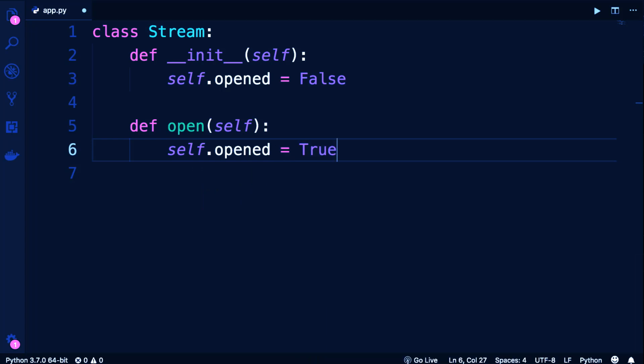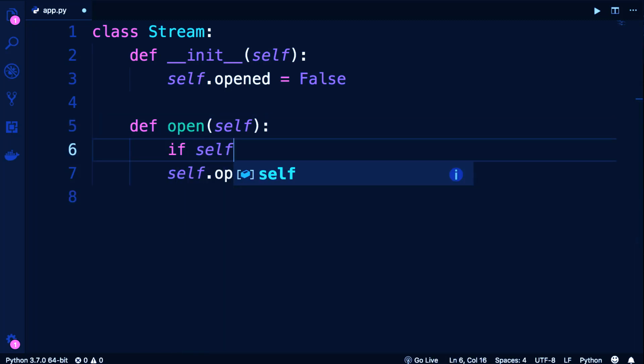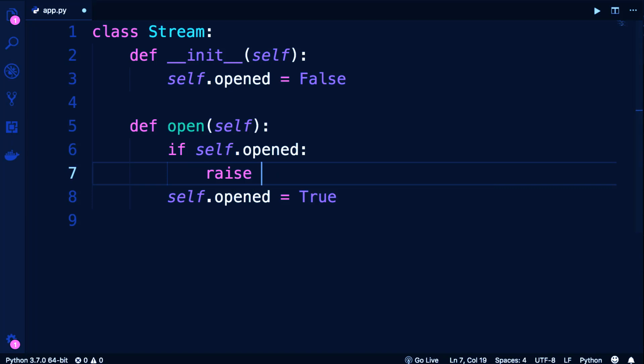Now, what if we try to open a stream that is already open? That is an invalid operation. So perhaps we want to raise an exception. So we can check if self.opened, we want to raise an exception. What kind of exception? Well, we don't want a value error because here we're not dealing with a value. In this case, we can create a custom exception called invalid operation error, because we don't have a built-in exception in Python that represents this concept.